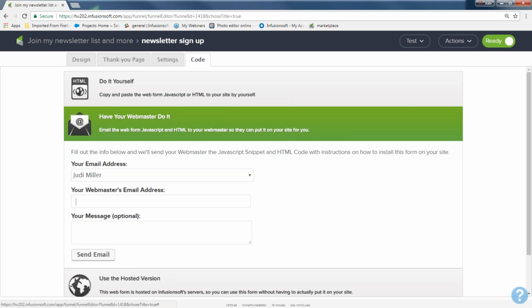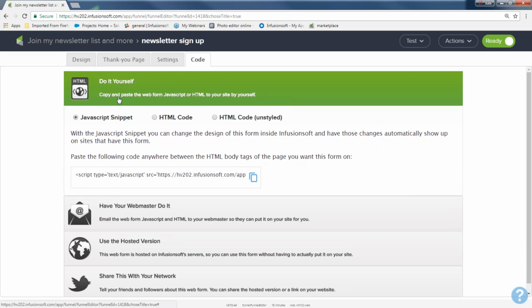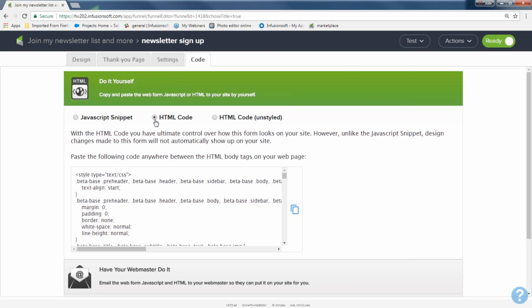It's awesome. If you're going to do it yourself, and I've done it a couple times, so it's not hard, you're going to grab our code. You just simply grab the code, copy it, and then go to your website, go to your admin page, pick the page you want this on, and drop it in a text box. That's it. There's different kinds of code. There's a JavaScript snippet, and there's an HTML code.